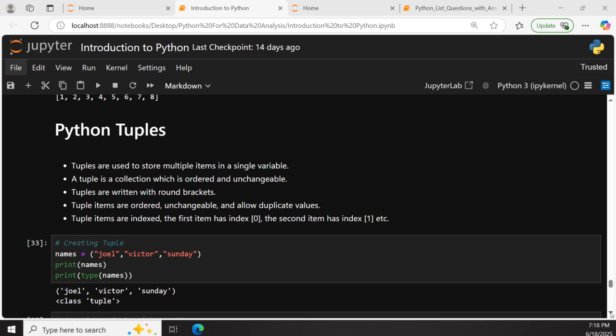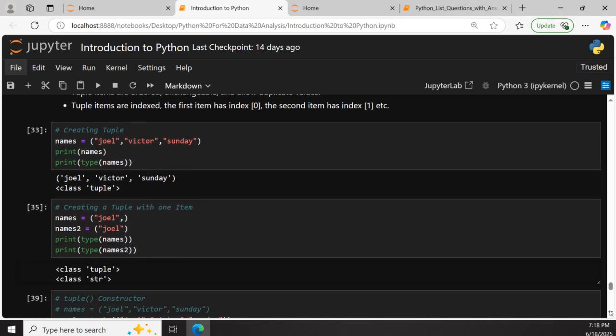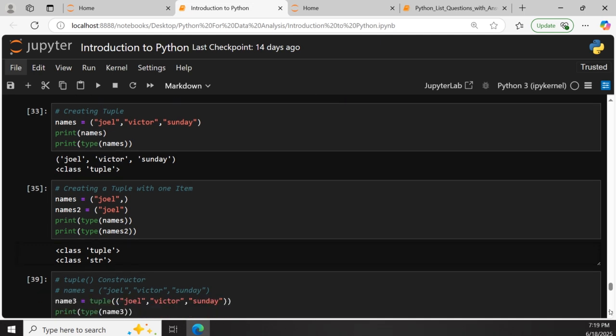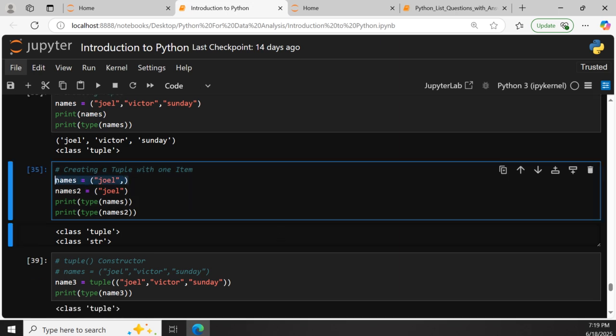So I'll look at an example of creating a tuple. This is an example of creating a tuple, then creating a tuple with one item. I told you that this is an example of creating a tuple with one item. Why is this what? This is a string. This falls under class string.